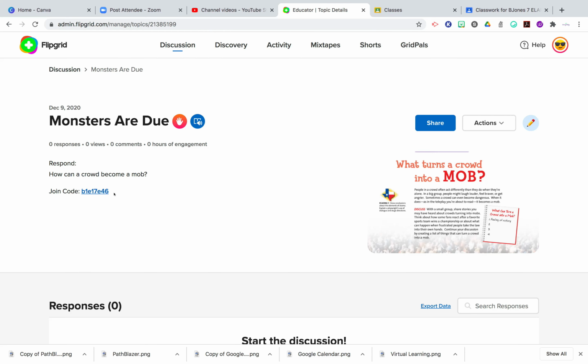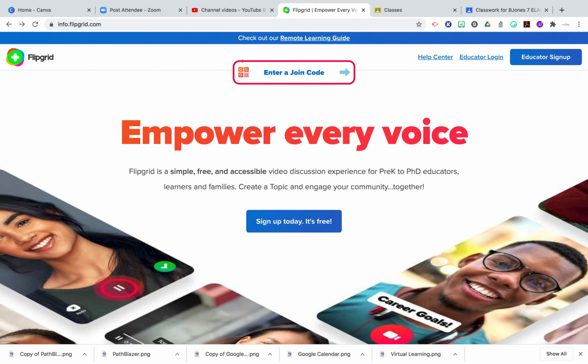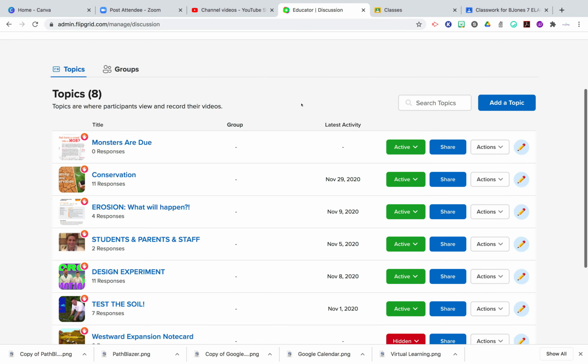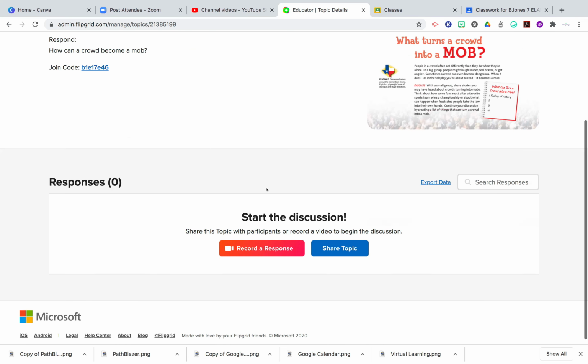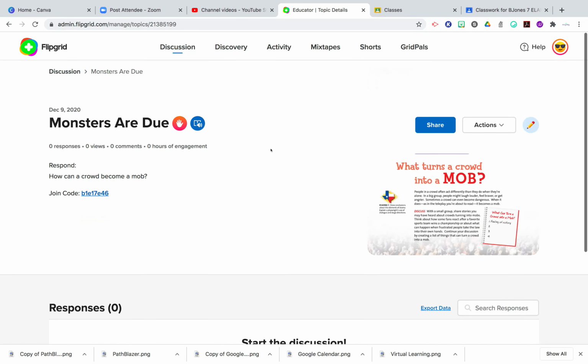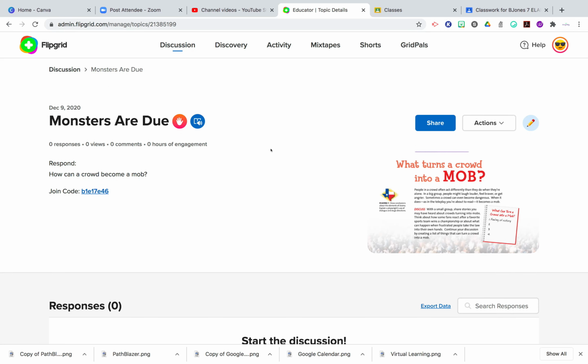And so then this is going to be the code that they need to use. And how you would do that, the code is going to be right here. So when they go to flipgrid.com, they'll enter the code and it will take them straight to that topic. And then what's going to be great is they'll be able to then respond. They will record their response, and that is how you create a lesson in FLIPGRID.